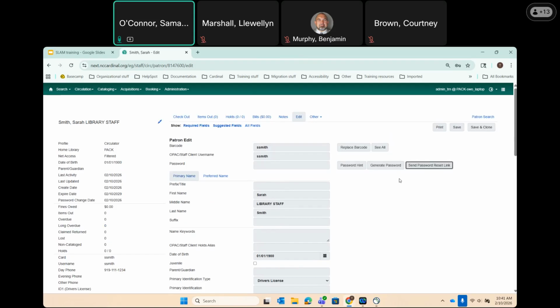We really recommend using this rather than resetting it yourself, because if you reset it, then you have to provide them with the password, and if you do that, whether it's on a post-it note or via email, it's not secure. So we really encourage you to use this as your method of resetting.